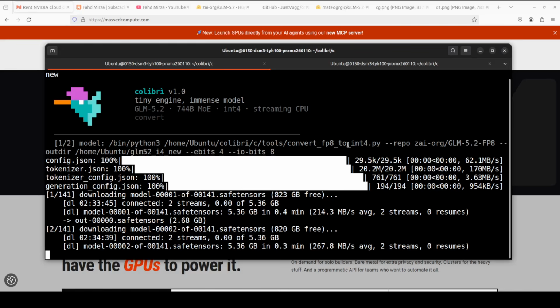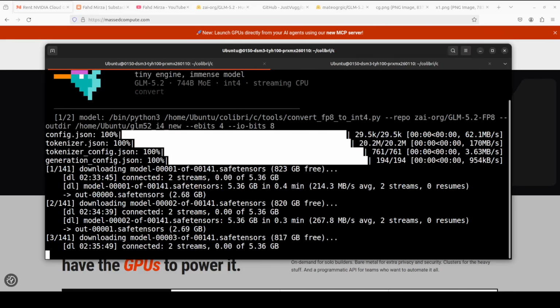Then look at this line. It shrinks that 5.36 gig down to just 2.68 gigs, which is really amazing, less than half the size. And right after that, it moves straight on to shard 2 of 141 and starts pulling that one. So it's a loop. Download a chunk, shrink it to about half, save it, next chunk, 141 times.